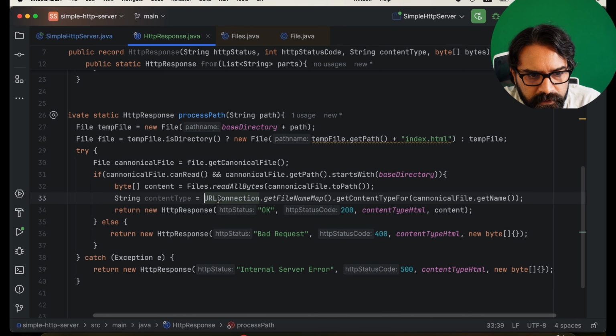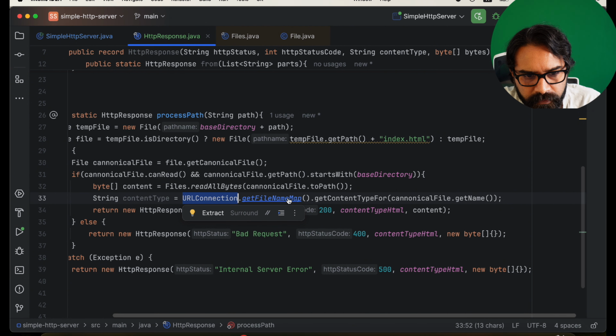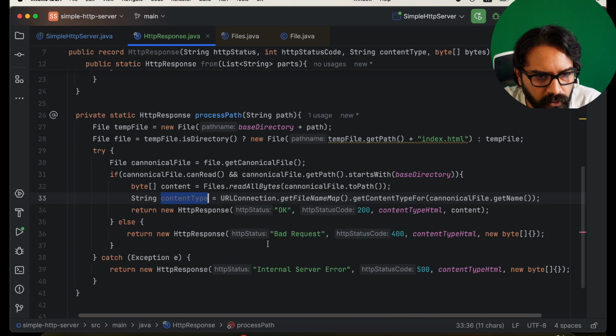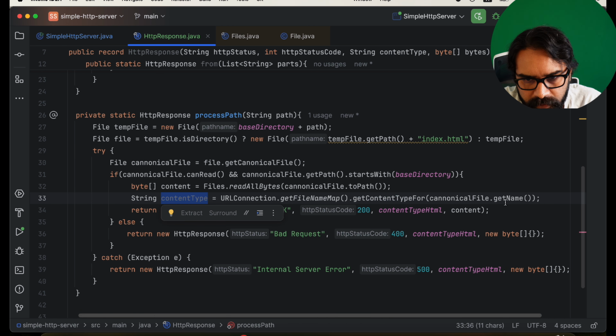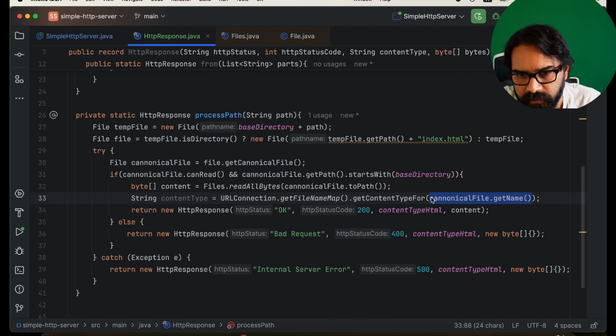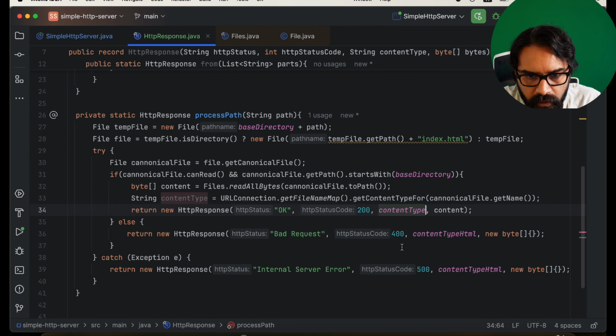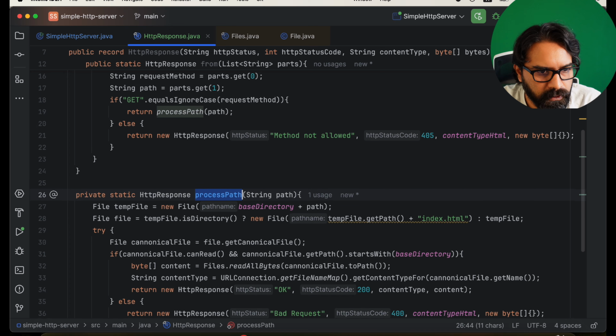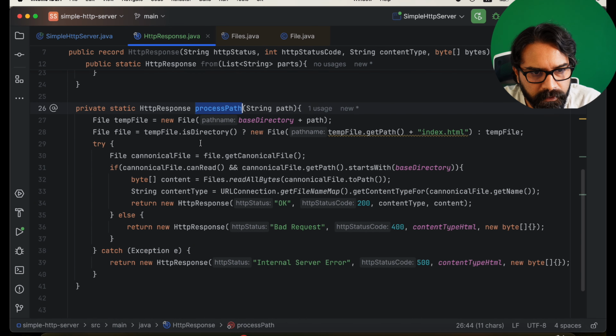This is a core Java available function called getFileNameMap. It kind of maintains a hash map of different file types and their content types. So we get the content type for any kind of file based on the file extension. If it's an HTML file, we get the HTML content type. If it's a JPG image file, we get the image content type. So now we can pass this content type here. This completes mostly the processing of the file directory path.